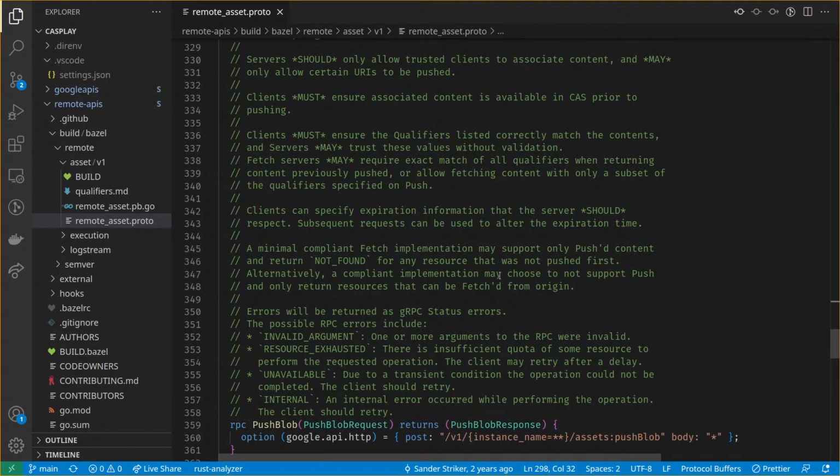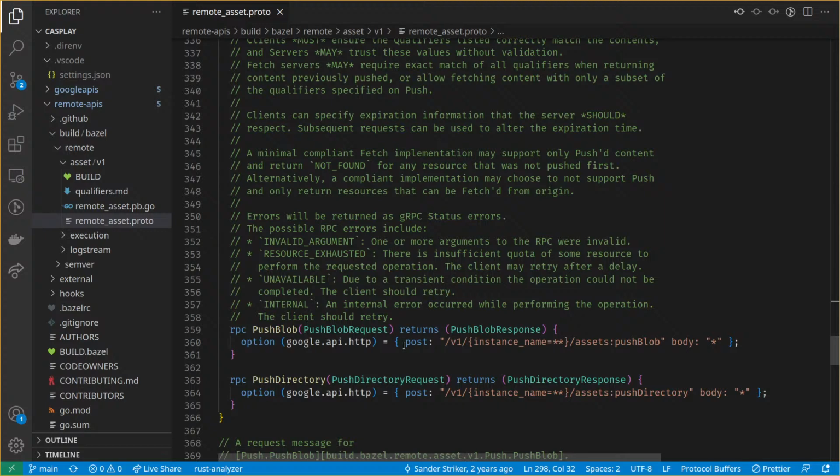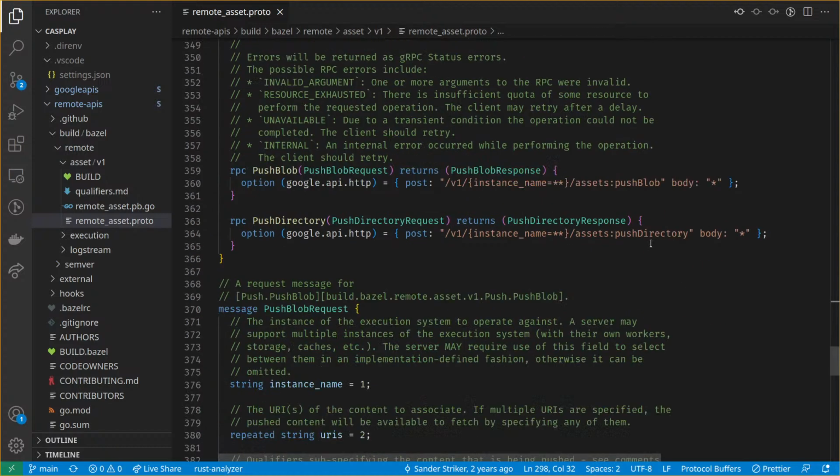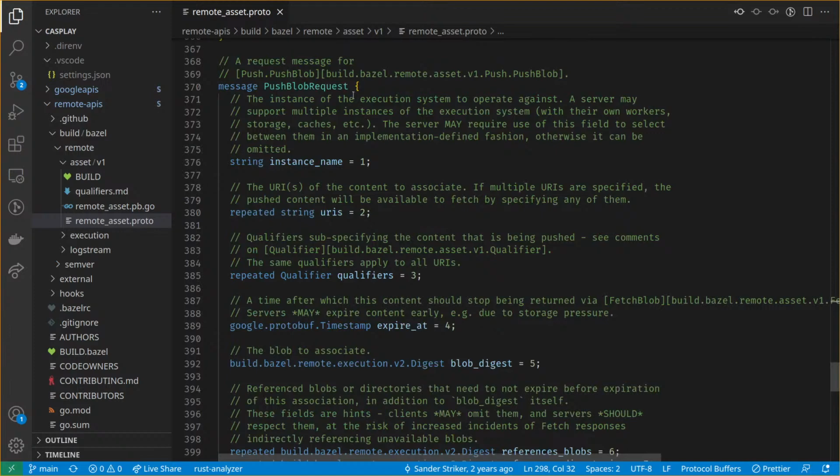Alternatively, a compliant implementation would choose not to support push and only return resources that can be fetched from an origin. We're not going to be doing that. And then we've got push blob and push directory. So we're not only going to have to match on URI and qualifiers and then verify based on age, but we're also going to have to add to the match whether it was a blob or a directory that was pushed. That's important.